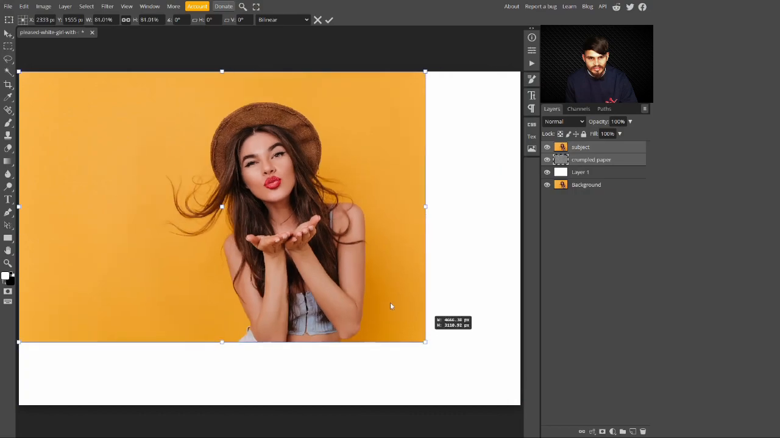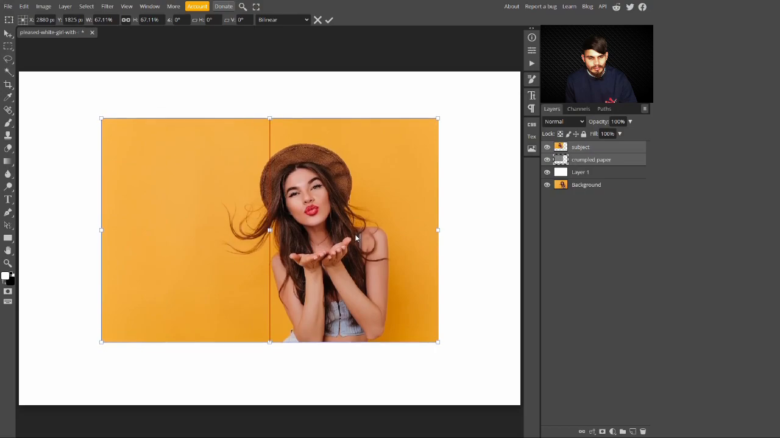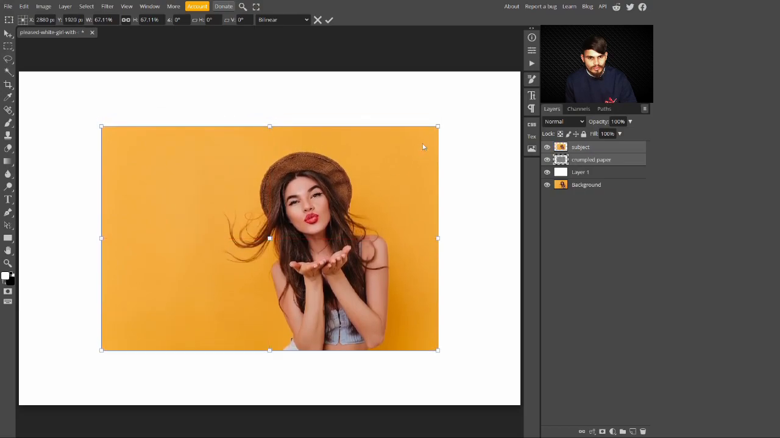I am just dragging it. I am adjusting it here. You can adjust according to your preference where you want to place it.